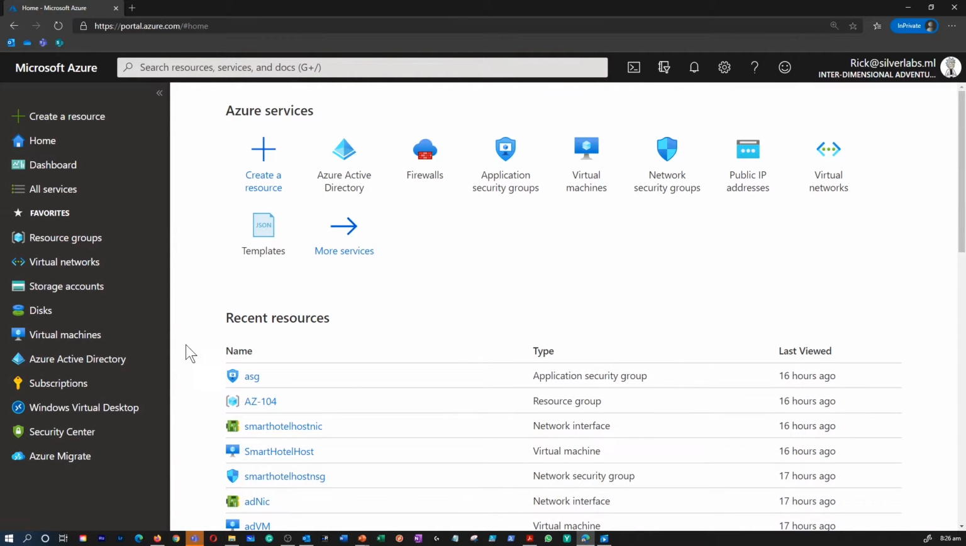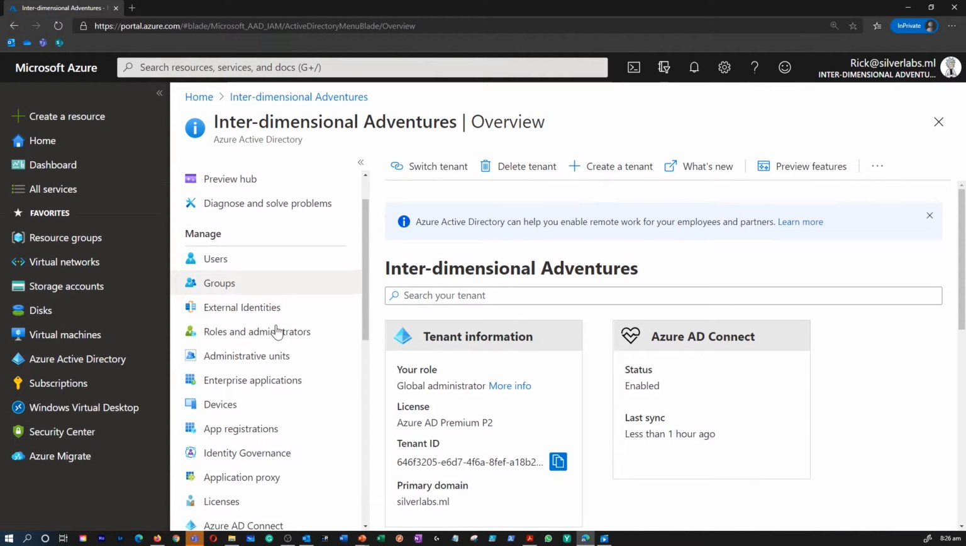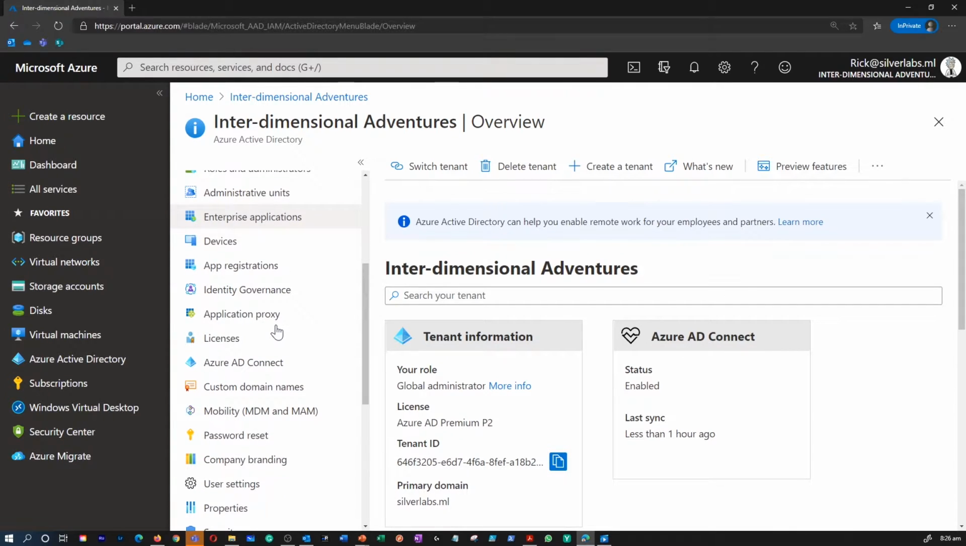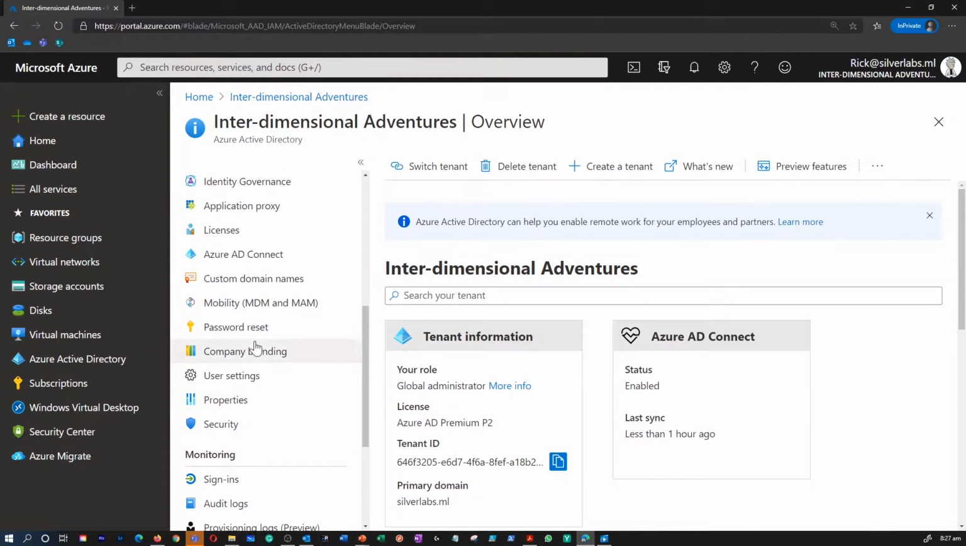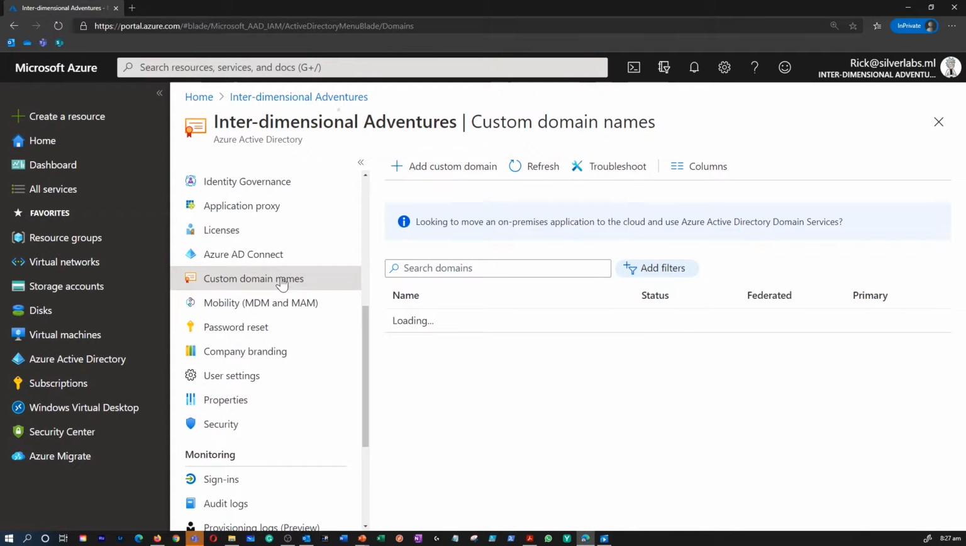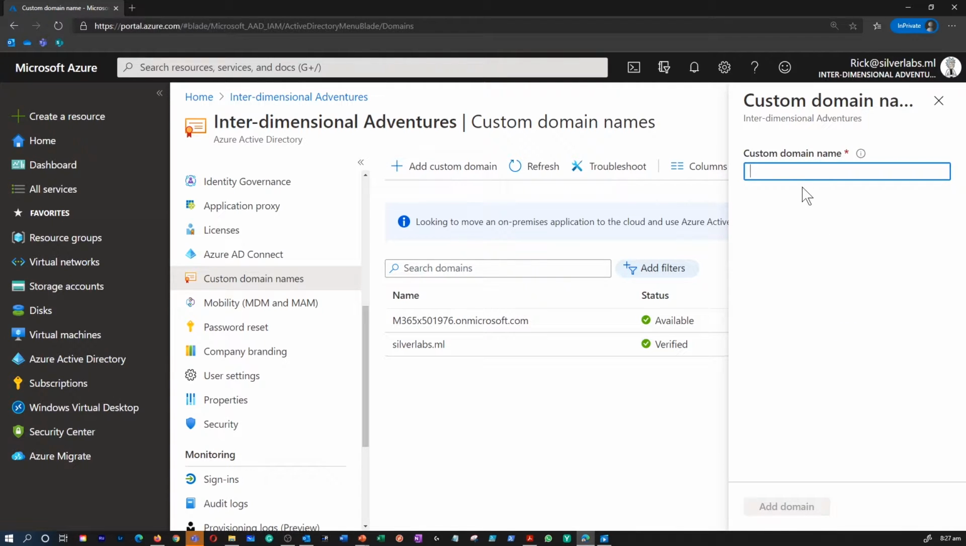So I'm on my Azure portal. I'm going to go back to Azure Active Directory. You can perform the same activity on admin.microsoft.com, which is the Microsoft 365 admin portal, as well. Right under settings, you would be able to find custom domain names. Even though mine is verified with a custom domain name, I can add multiple domain names to my tenant. So I'm going to go and add a custom domain name.